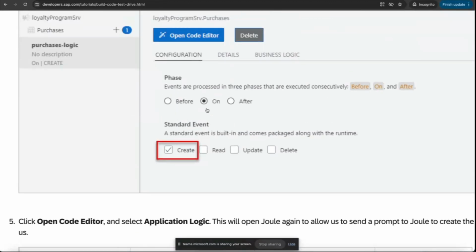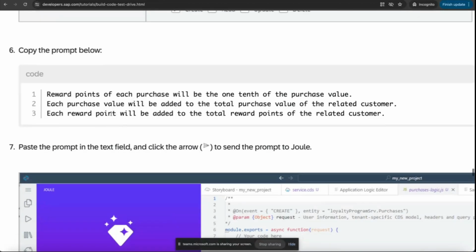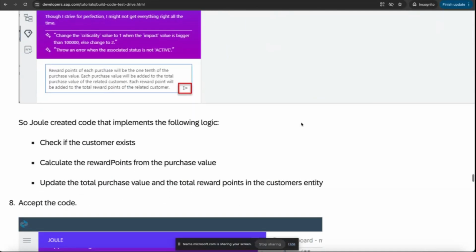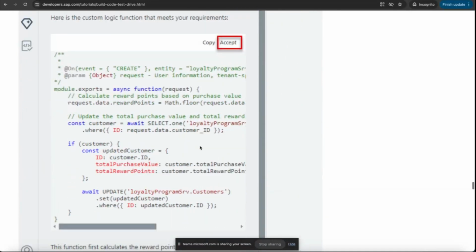Okay, so suppose you want some handler on before create. Okay, at create, then you can write some, say, go to the prompt of the Joule and say reward point of each purchase will be the 1/10 of the purchase value. Each purchase value will be added to total purchase value of customer. Each reward point will be added to the total reward point of the later customer.